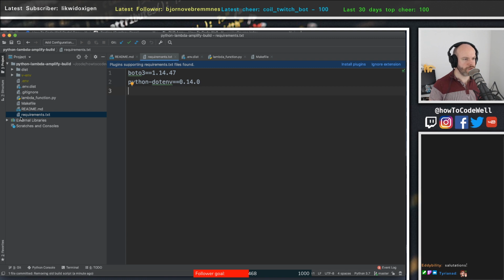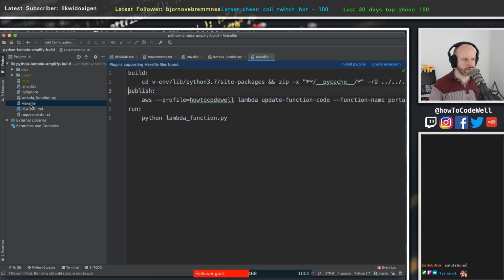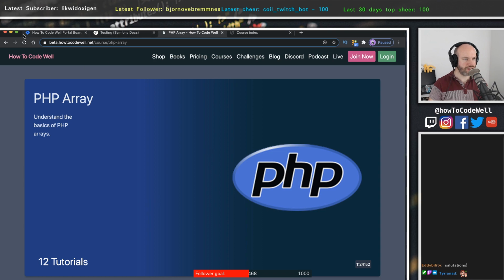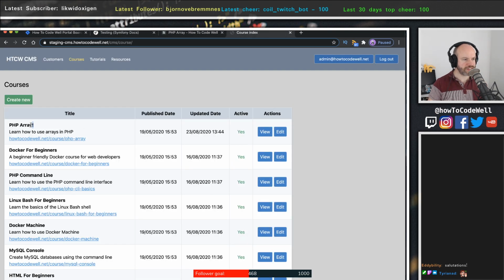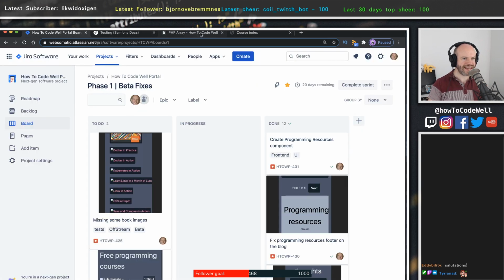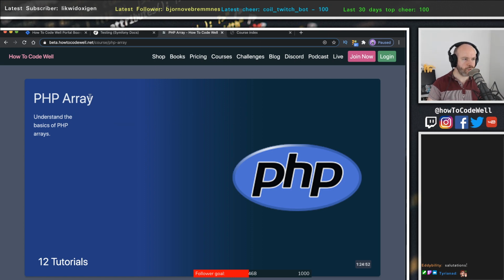All I need is Boto 3 and the python.env. All right, so what I'm going to attempt to do is run the build, then I'm going to run the publish, and then I'm going to, not locally, I'm going to do a run from AWS itself. I'm going to test that out, and then hopefully, fingers crossed, as a bit of a smoke test, we should see that change that I did earlier, which was change that to have an exclamation mark. This is PHP array. That's the course that we're looking at here. So technically speaking, if I can get all of that running and refresh this page after the build is done, then we should be good.